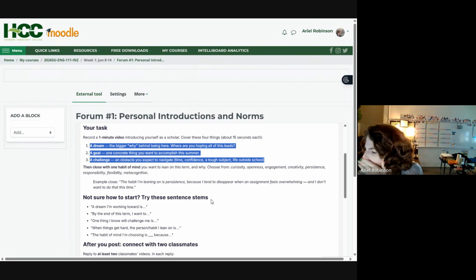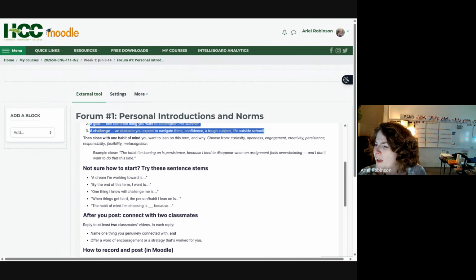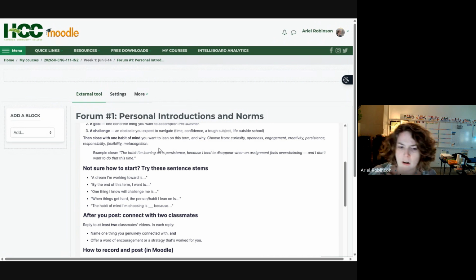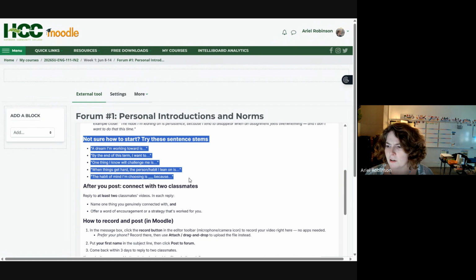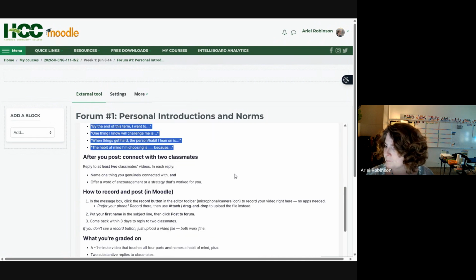But what you need to do with that is close with one habit in mind that you want to lean on in this term. Okay. So like I want to lean on persistence or grit or any of the other habits of mind. And you can use these as a way to start if you're having trouble. And so use chapter 4 as your guideline for that.